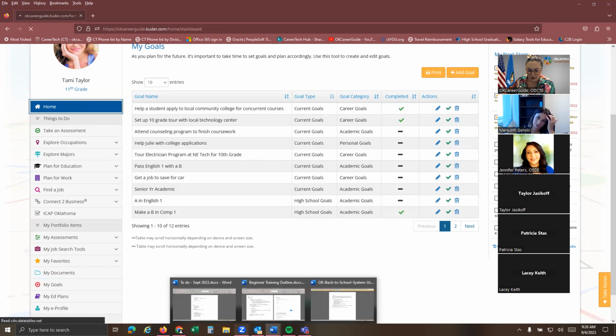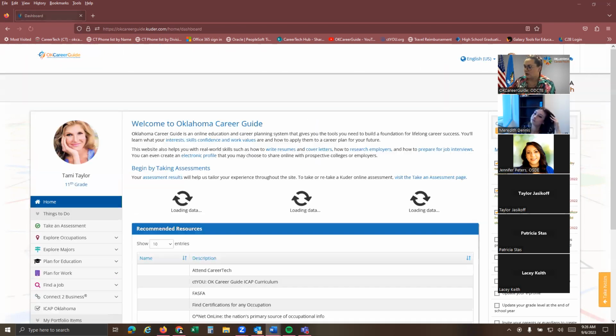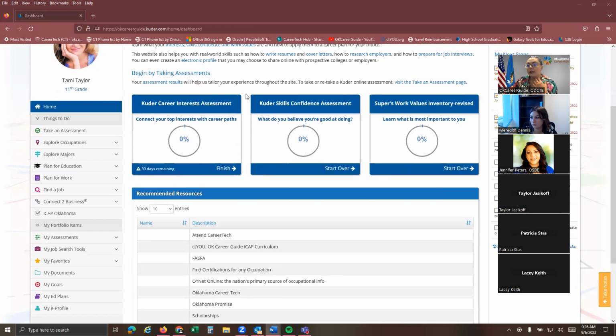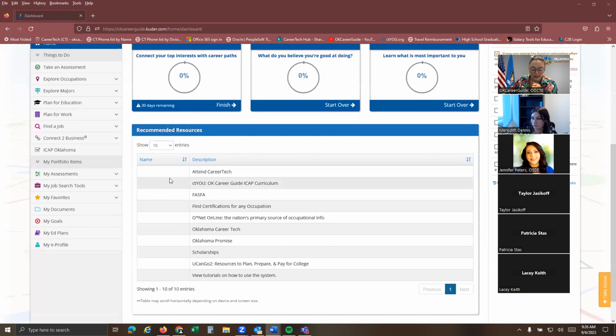Alrighty, I'm going to go back to the home page. And let's jump into the next component of ICAP, which is education plans. I'm not just going to focus solely on ICAP, but I'm going over those at the beginning, and then we'll dig a little bit further into the system in just a little bit. But Ed Plans is right under My Goals right here.